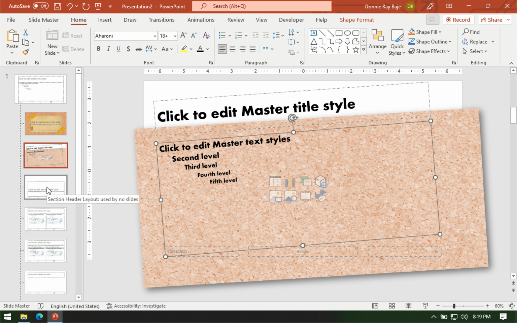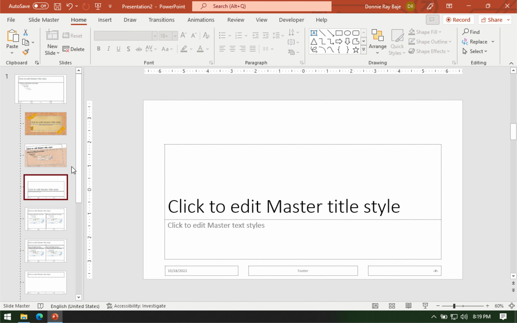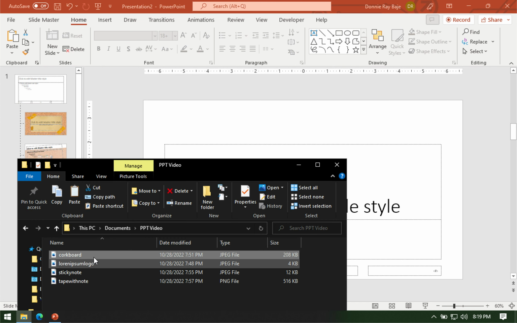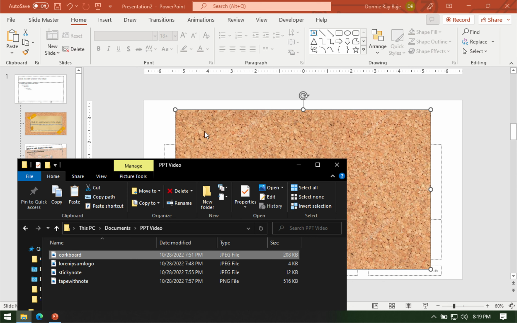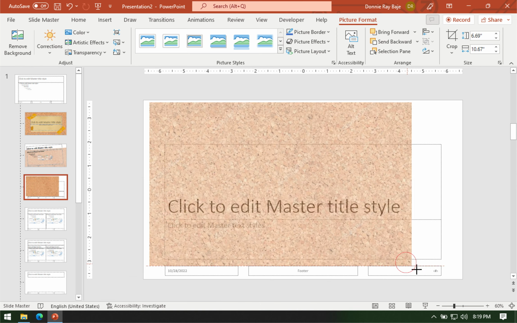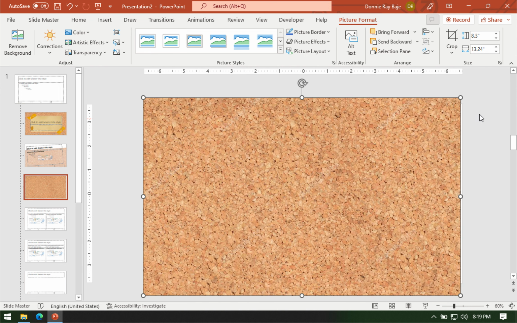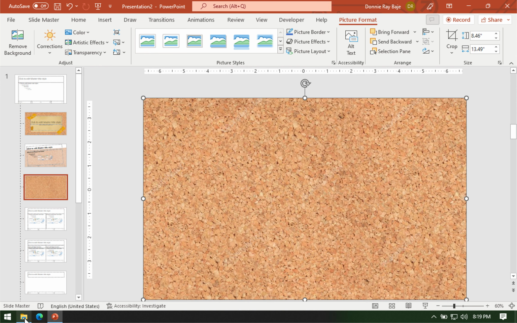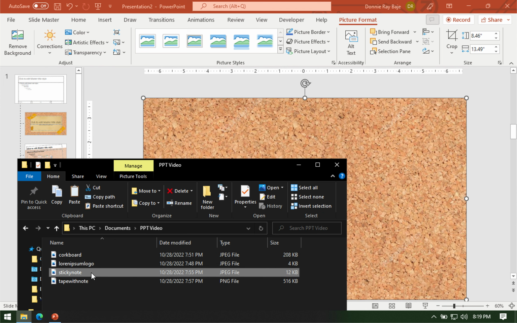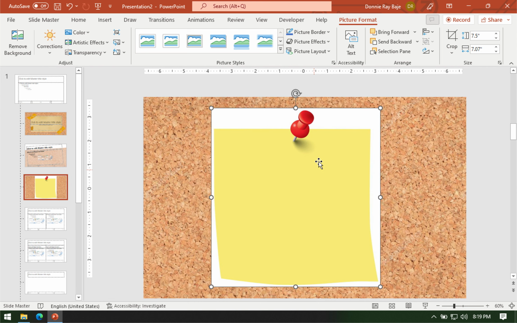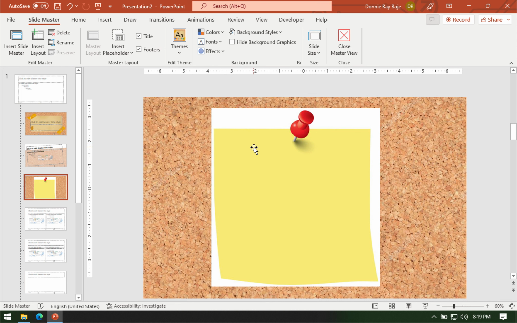Let's have another design for our section layout. So for the section layout, okay, this is the third slide. You would see that the name of the layout will be visible actually when you put your mouse over the design or the layout. So I'll put again the corkboard. Okay. And then maybe this time I have another sticky note here. All right. So there's a white background. So I'll remove that.